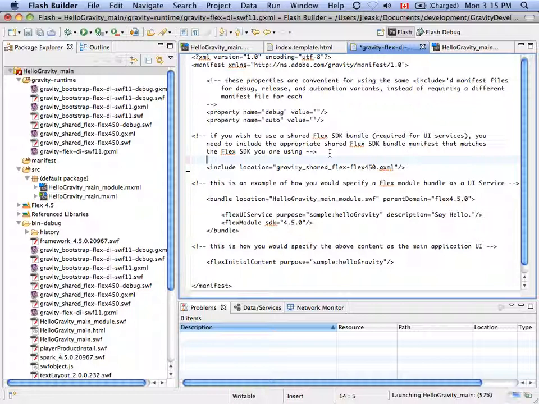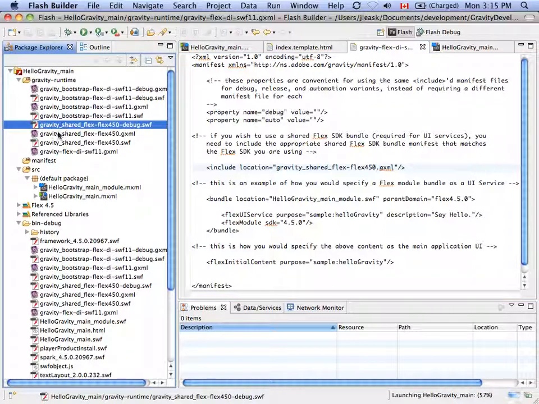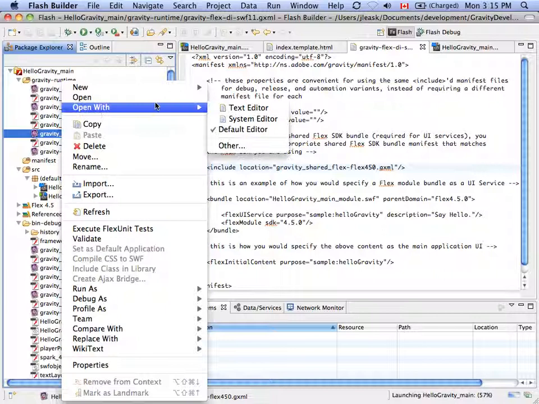So all of your UI services that you're bringing into your system can share a common Flex environment so that each one of your bundles can be much smaller. You're only going to have one copy of Flex in the environment, and they are put in as sub-application domains to the shared Flex one. So we've now got it available, but let's take the opportunity to go in and take a look at that. So the Gravity shared Flex, let's see if I can just find it here. Gravity shared Flex GXML, 450 GXML. Notice that this is the one specifically for Flex 4.5.0. If you were using a different Flex SDK, you would use the corresponding different one.